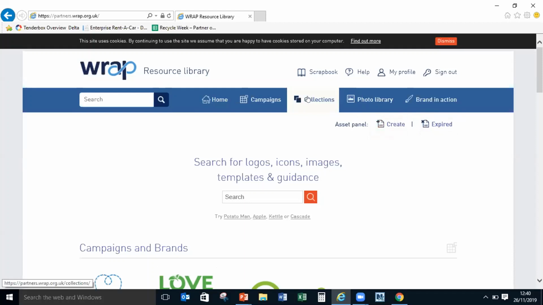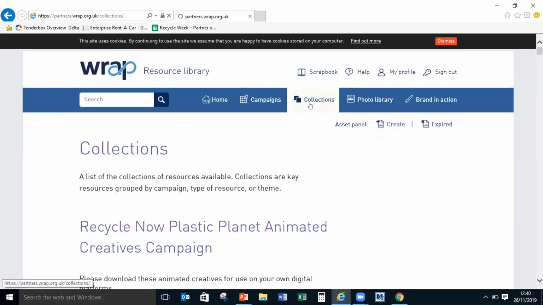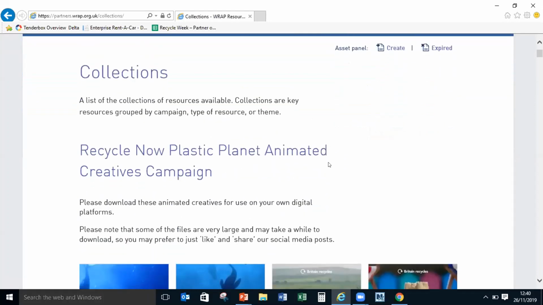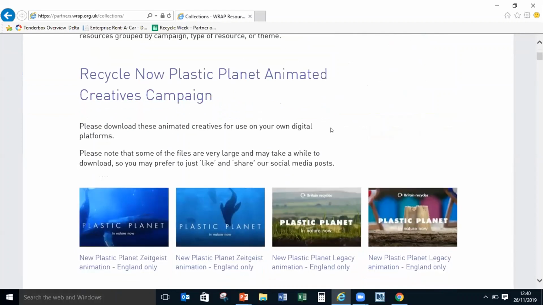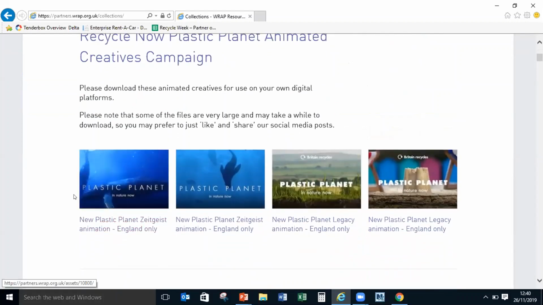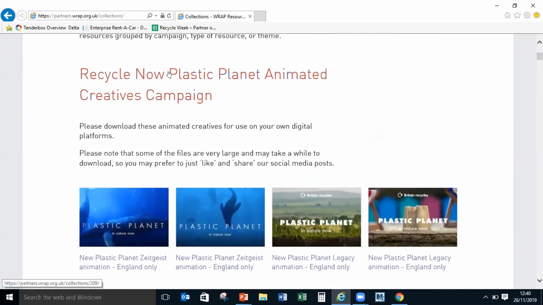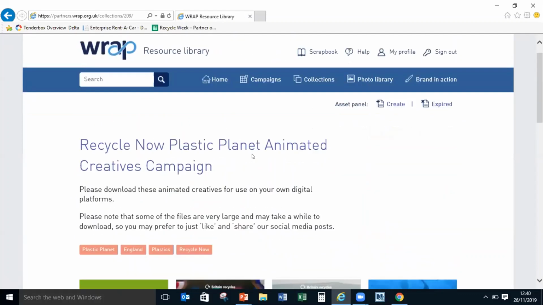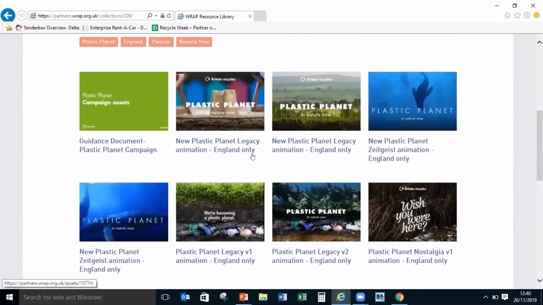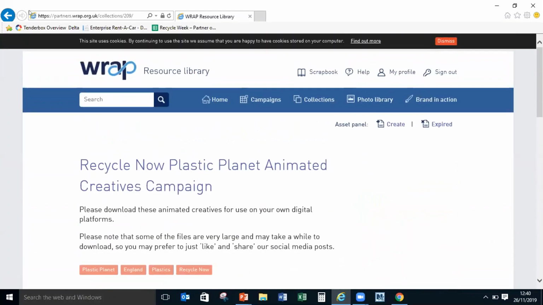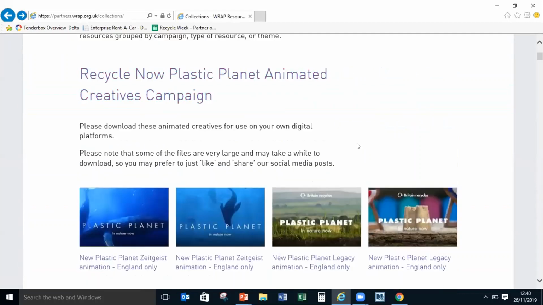So if we go into the collections, I just want to show you how we've grouped things. You'll see here at the top, Recycle Now Plastic Planet Animated Creatives campaign. So within this collection are all the assets that sit within that campaign. On your screen, you can only see 4 there, but if you click on the heading there, you will see that there are many more that sit underneath. So you would be able to download any of those, and then just click that back button to take you back into the main collections area.